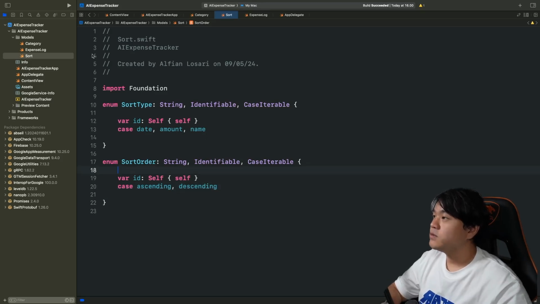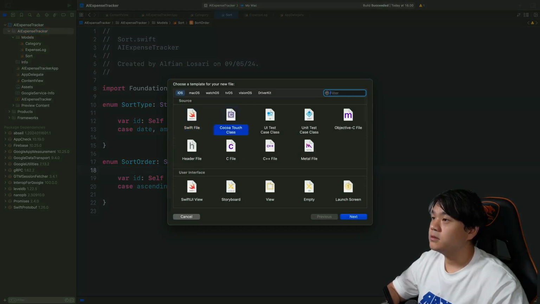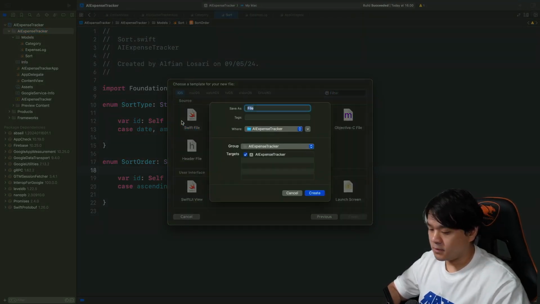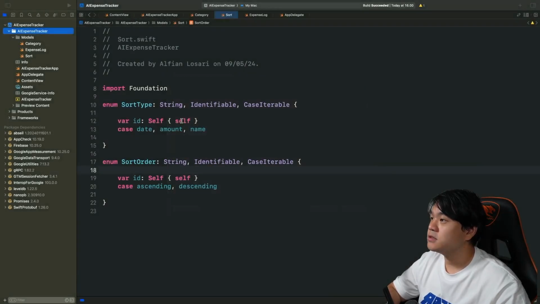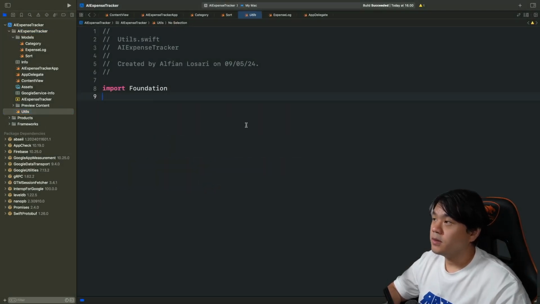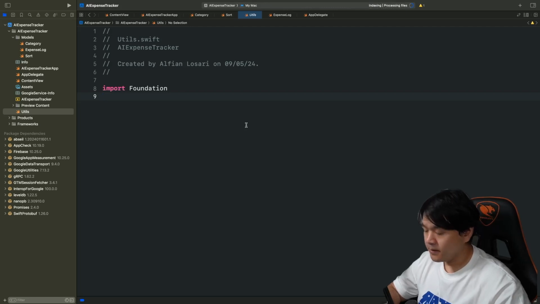Okay, so for the next one, let's create a new Swift file here at the root of the project. Let's give it the name of Utils. Basically here we're going to declare a struct which will host the static date and number formatter. So we will use them later to format the date and amount for the expense log in the UI.